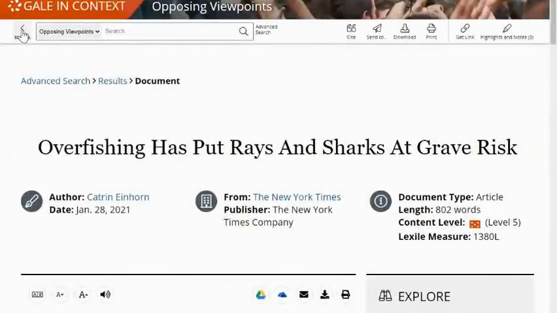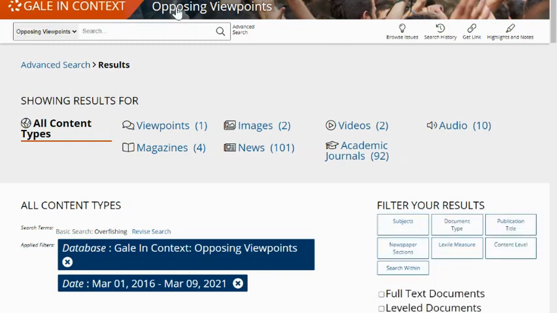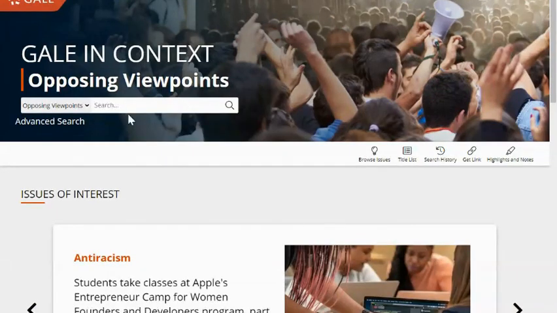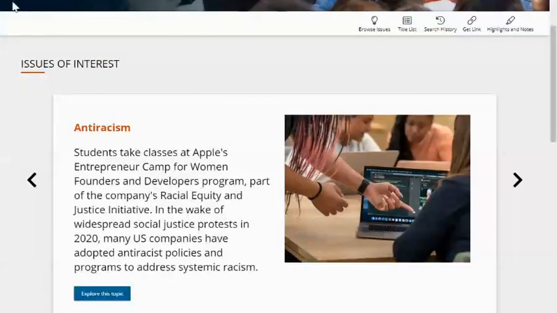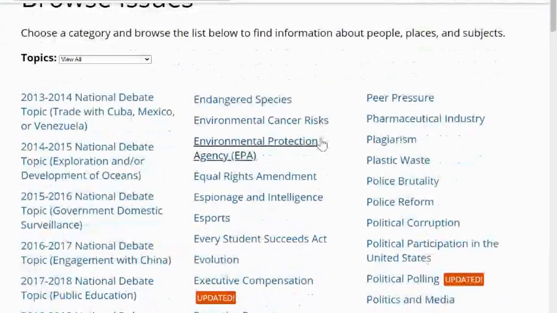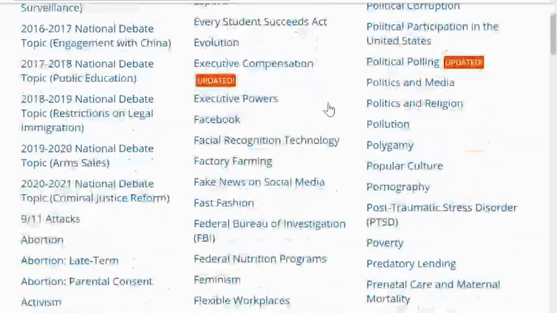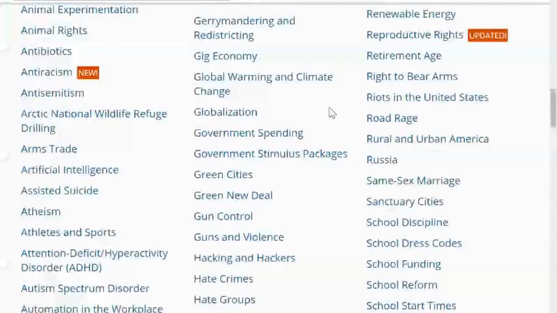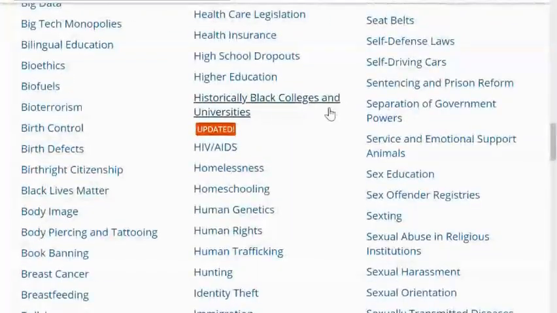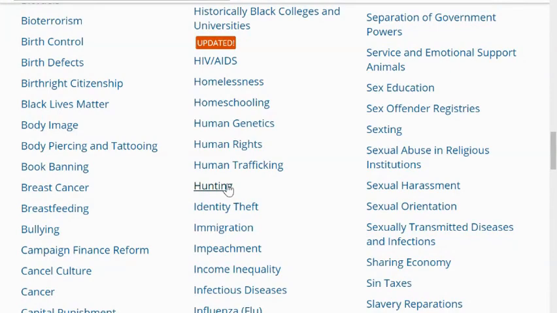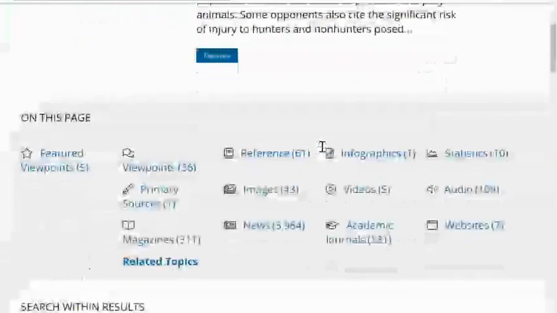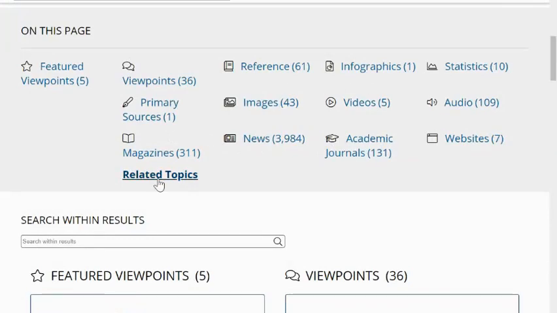Gale also, if we go back to our results, now I did overfishing. I put that in my search box, but you can also, right here with the little light bulb, click on Browse Issues, and it gives me to me by topics, okay? So you could look at endangered species or it's all in alphabetical order. Let's see if they have hunting. They have hunting. So I could click on hunting and it's going to give me a nice overview. And then remember, it's going to give me all these different articles, newspapers, websites, etc.